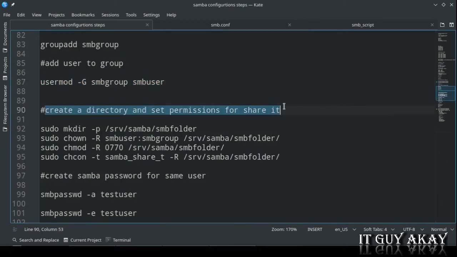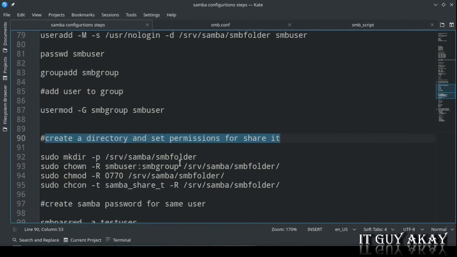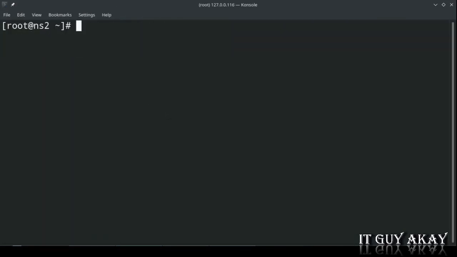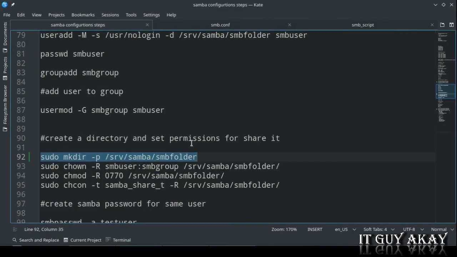Now we have to create a directory. Run this command. It will create a directory in the same path that we specified for smbuser's home directory. So actually we are sharing this user's home directory, so only this user should have access to this home directory. Change the ownership to the user with this command.